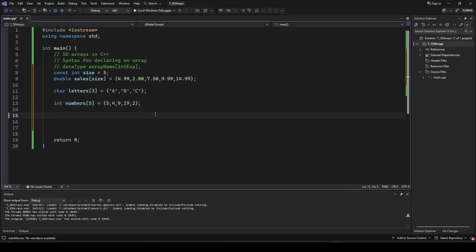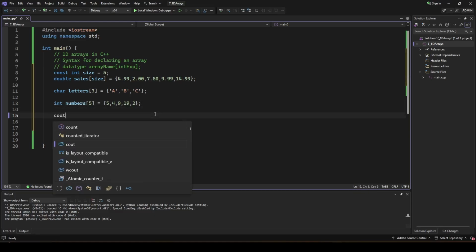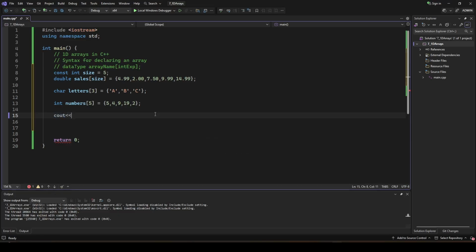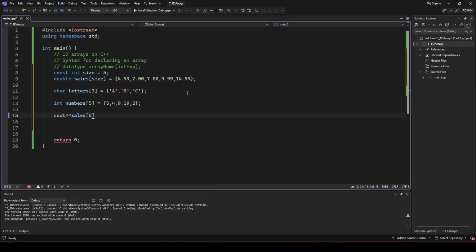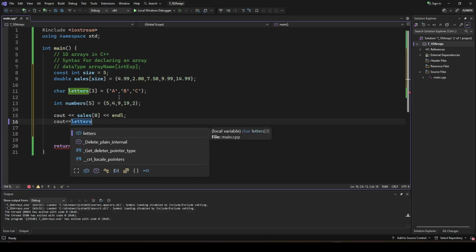So let's try to print the first element of each array. So cout, we can use a cout. Then to print the first element of sales, we can do sales of 0, which is the first element. Let's start a new line. And then let's also print the first element of the second array we defined, which is letters. So to do this, letters of 0, new line.